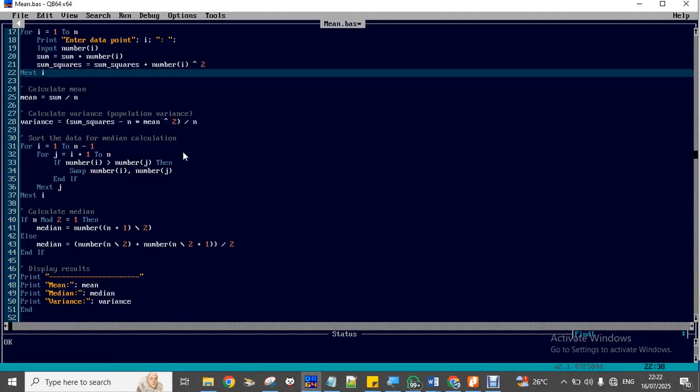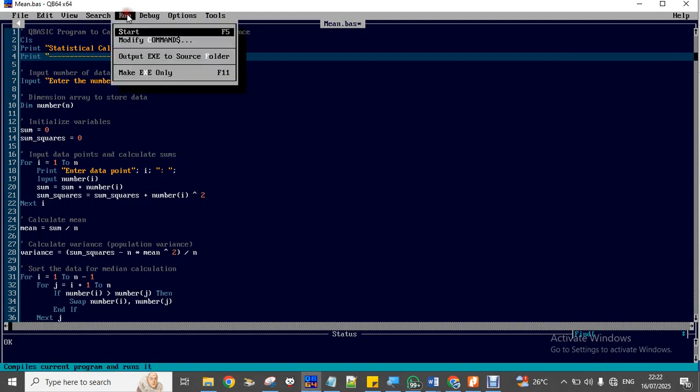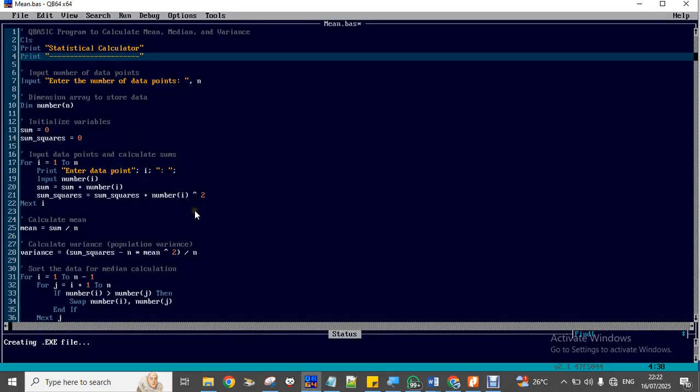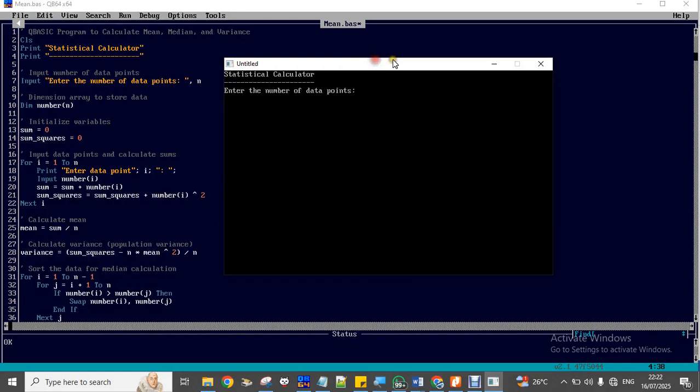So welcome back. I have rewritten the code, so let's run it now and let's see what happens. It's creating the .exe file here. Let's wait a few minutes and see. Oh, now enter the number of data set points. How many data sets are we supplying for this? Let's say we want to use just 5 data sets.